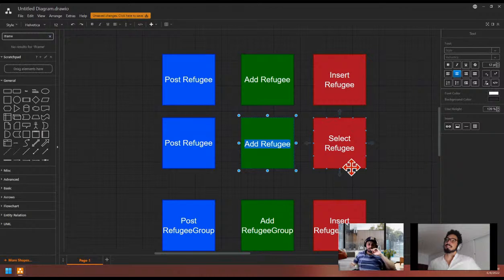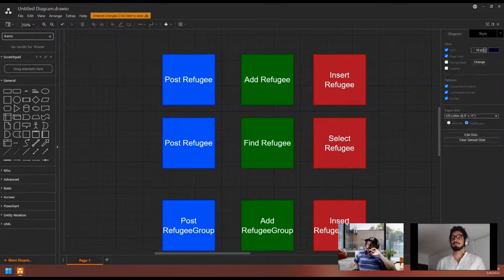And this one is find refugee. I don't remember. Do you want me to go through the code base to see? Let me look for it. I'll get the link as well so we can have a reference. You're looking for it? We can look together.